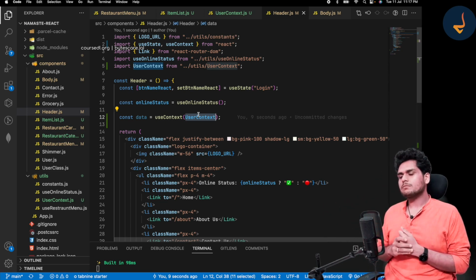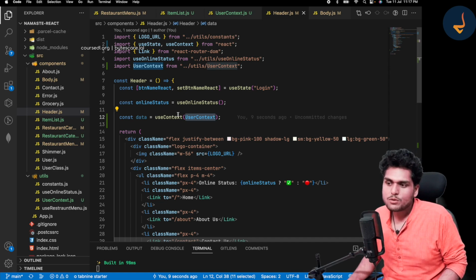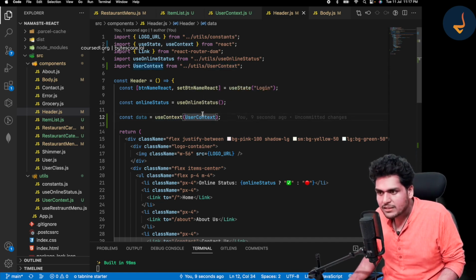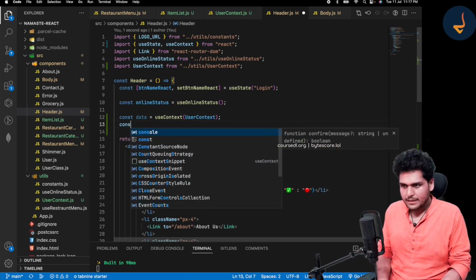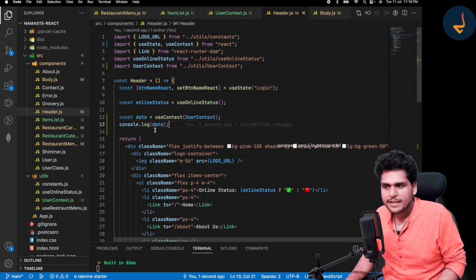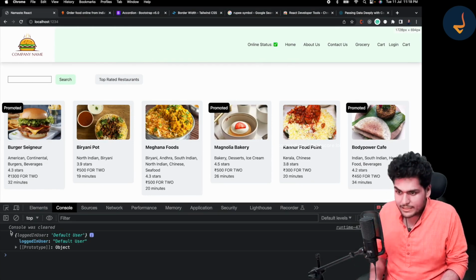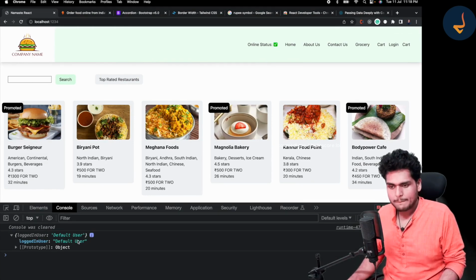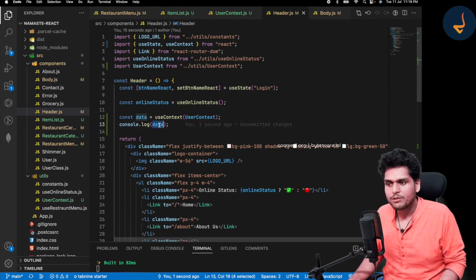So basically you can create multiple contexts. This is just user context. Whatever context you have to use, pass it into useContext, and you get the data from that context over here. Let me log this data and see what came inside our header. So if I see this, we have got this logged in user over here, inside header.js, line number 13. We have got this data.